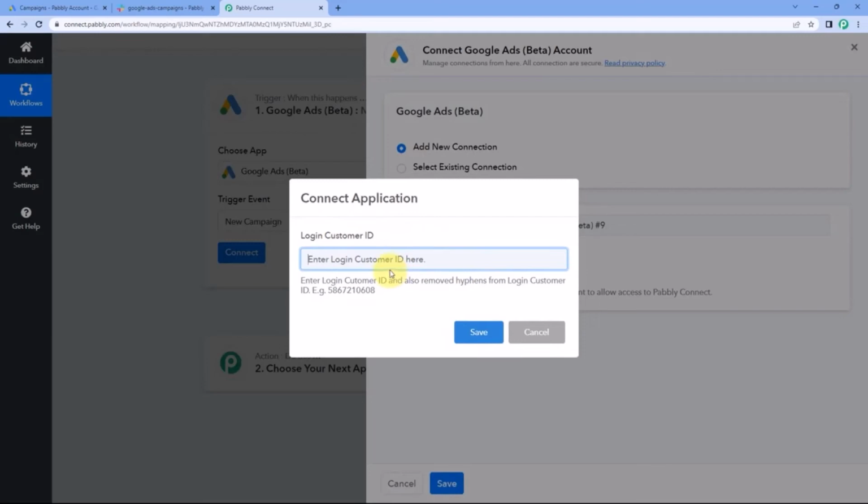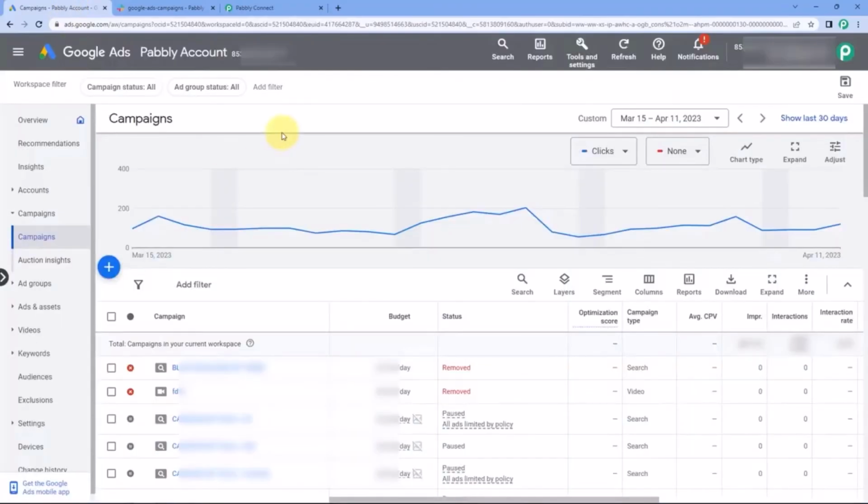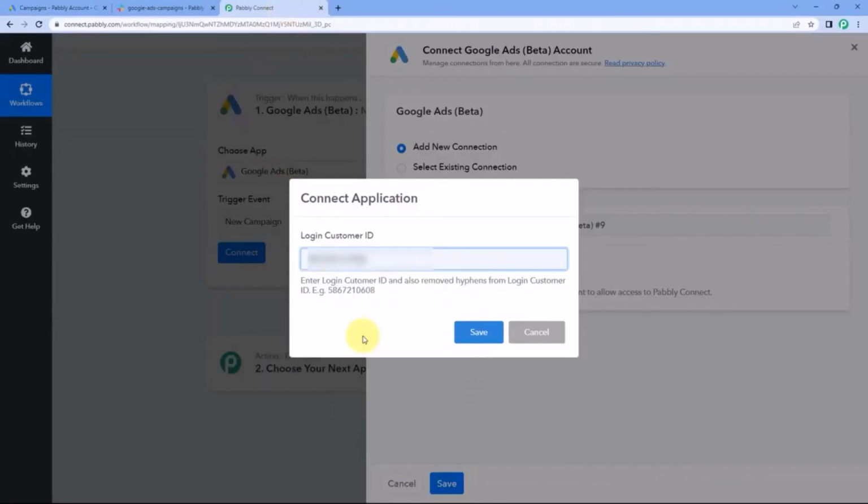Now here you must be thinking how you can get this customer ID. So to get it, just go to your Google Ads account and on this right top corner, here you can see the customer ID of your Google Ads account. Just copy this ID from here, go to Pabbly Connect and paste it over here.